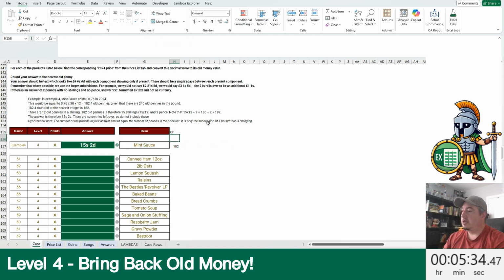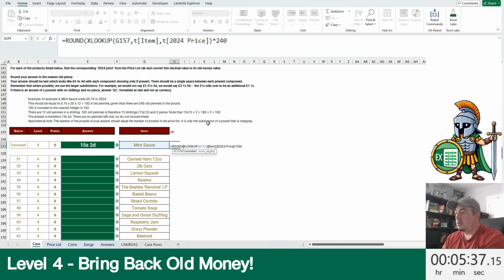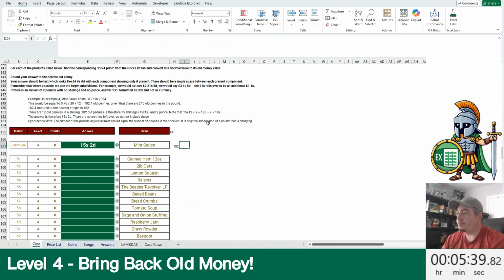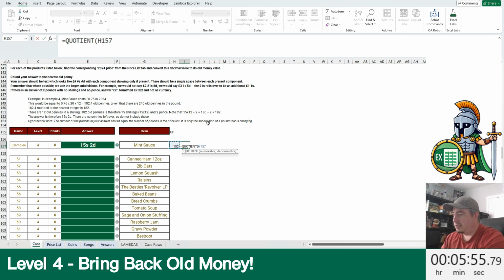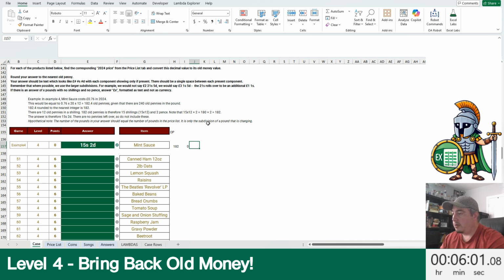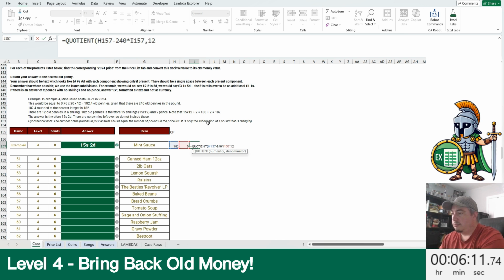So that's OP. Now I want to take that and convert it into old money. So we're going to just say the largest value is pounds. It always goes pounds first. So we say quotient this value by 240. There's not enough pennies here to make a pound, so 0 is right. Then we'll say quotient our value minus 240 times our pounds divided by 12.